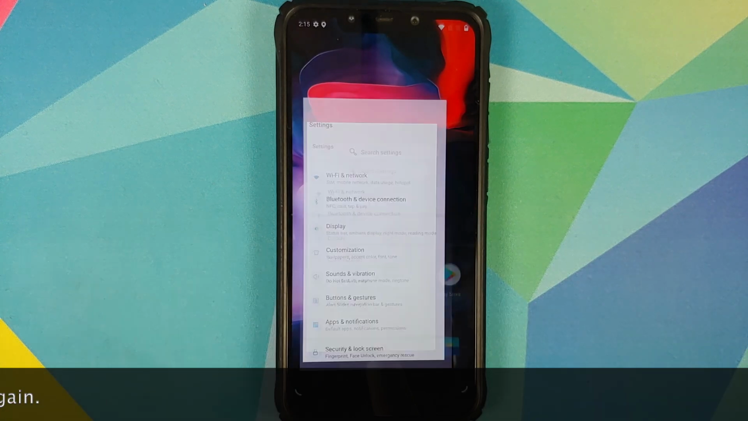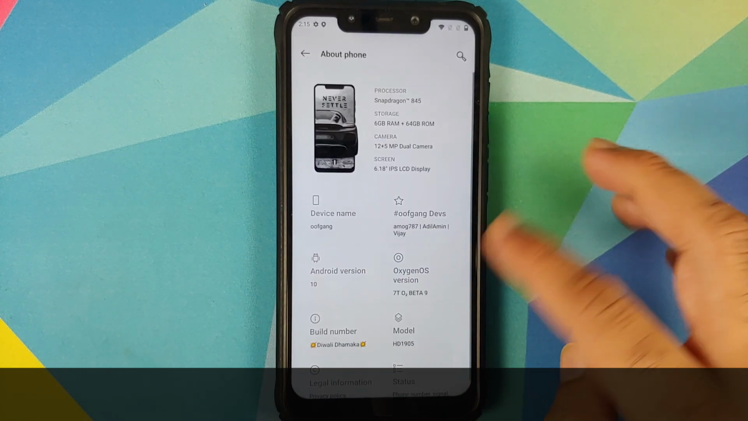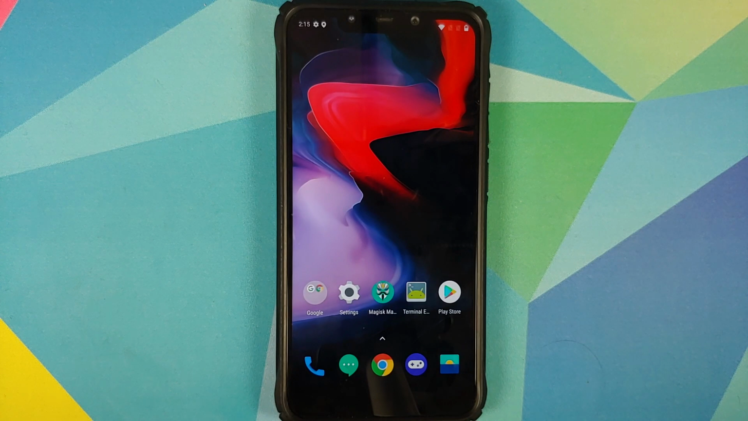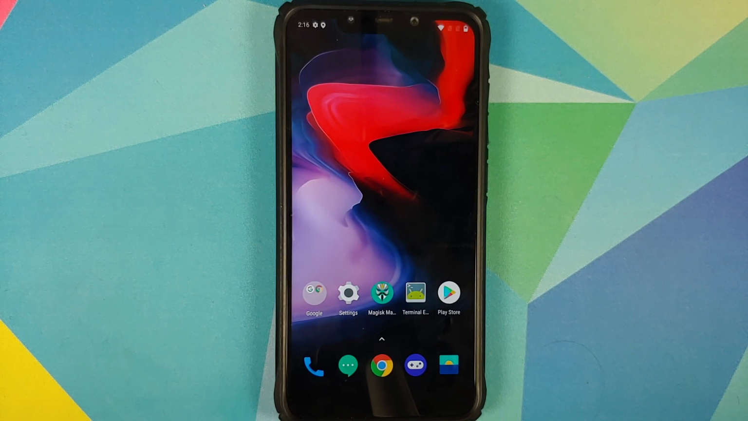Next up, we can go into settings and we'll go into about phone. So as you can see, I am running the Diwali build of Oxygen OS 10 on my Poco F1, and not all builds of Oxygen OS 10 for the Poco F1 support this feature of setting and changing your thermals. The builds which do support this feature are mentioned in the pinned comment on this video, so I do recommend that you read the pinned comment.